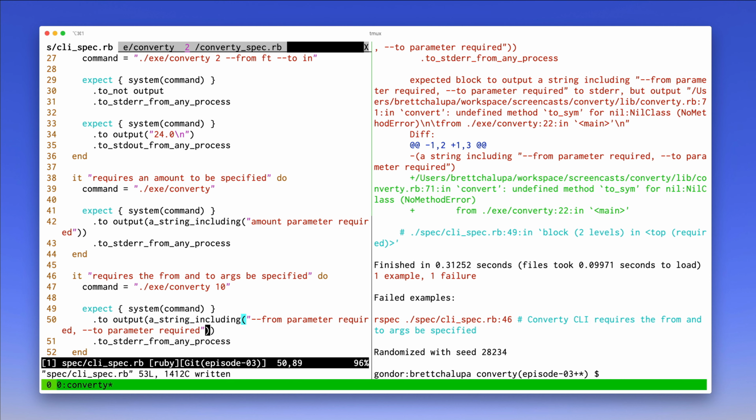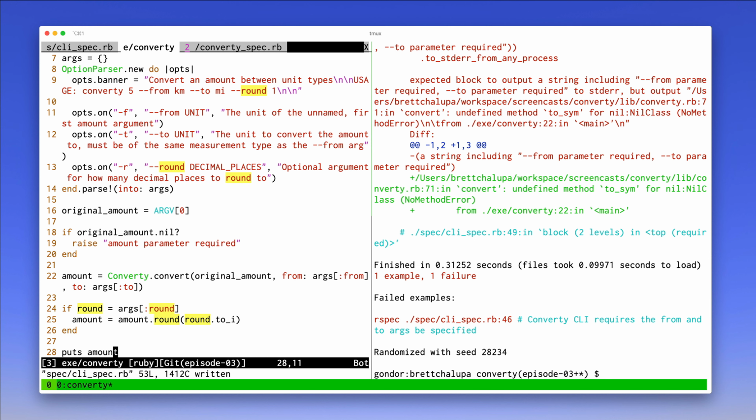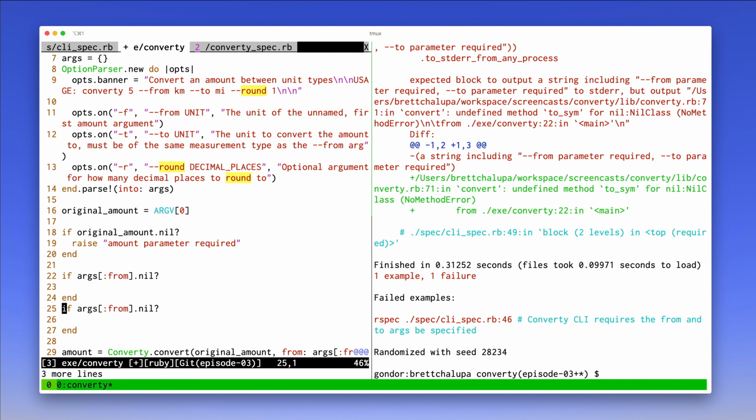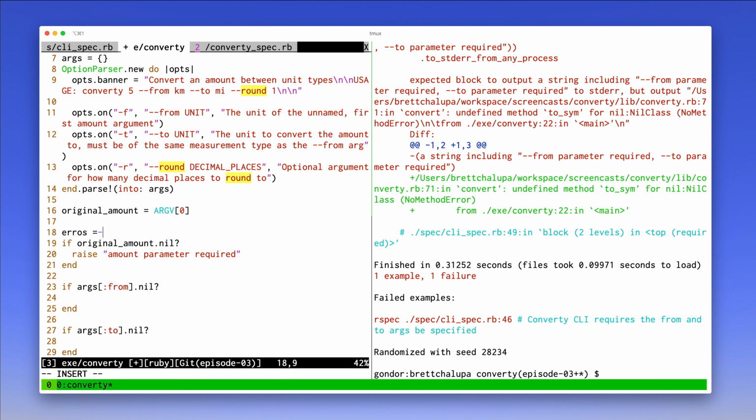All right, let's see that. We're getting our toSim error instead of the error we want. We'll now check this. And we'll say if args from is nil. We'll say if args 2 is nil. We'll have an errors array, which will help us out. Errors.push that.